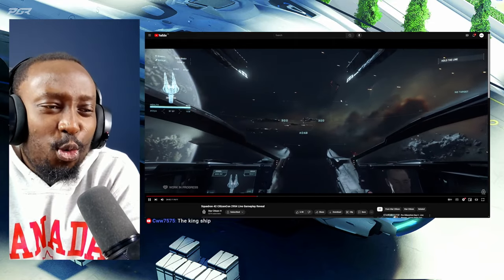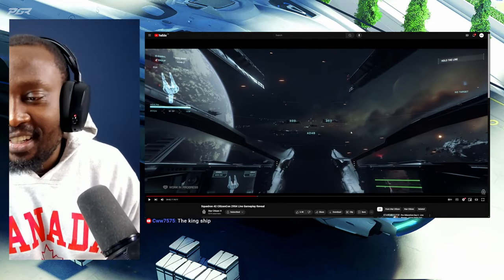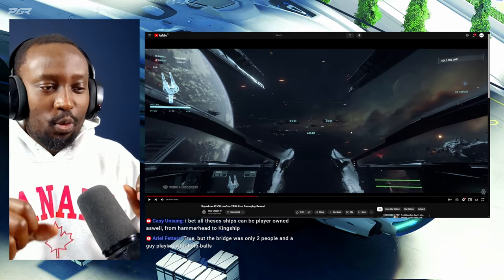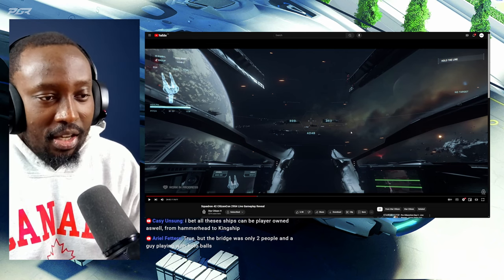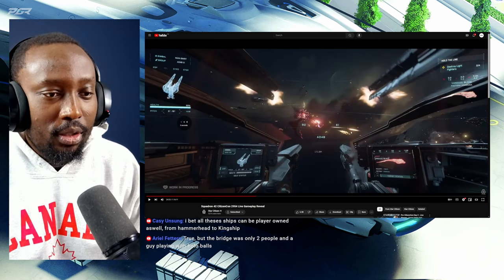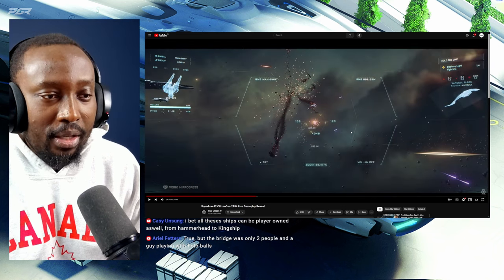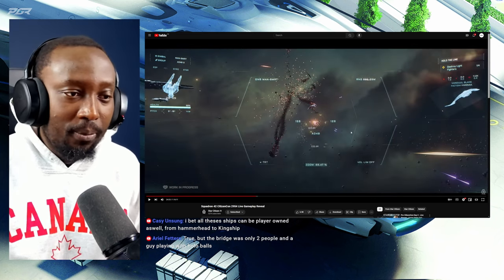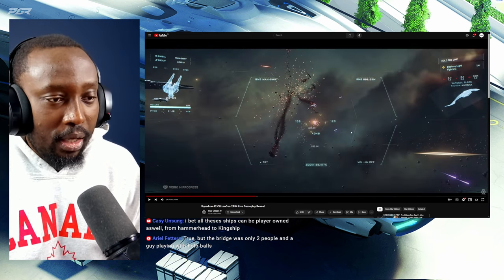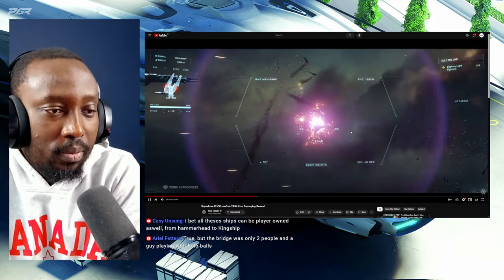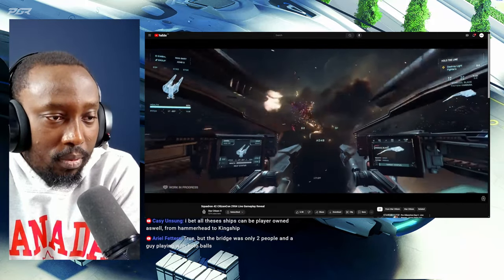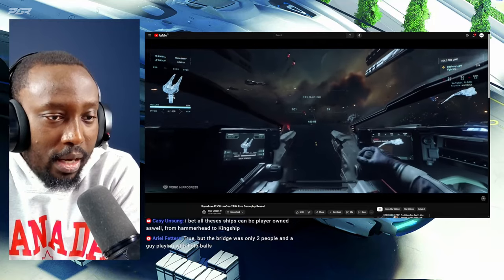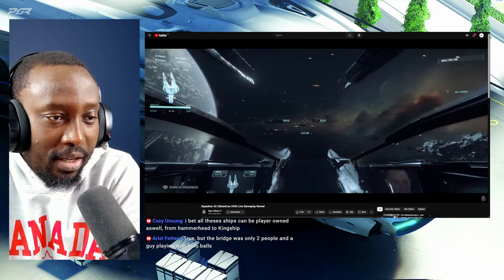Oh, this is so cool, man. You guys see that? You guys see that? The way he reloads his cannons is such a cool thing to see, man. Just look how he reloads it. He actually does something right there. Just watch. Look at that. That is sick.